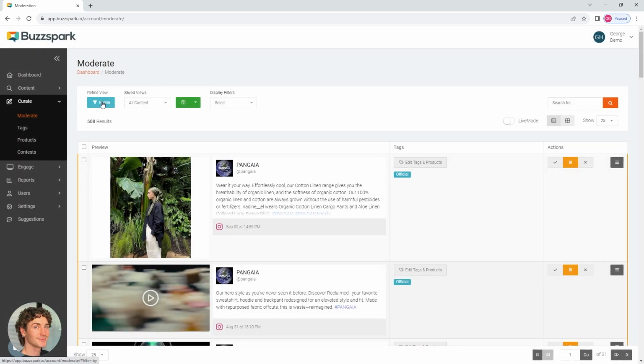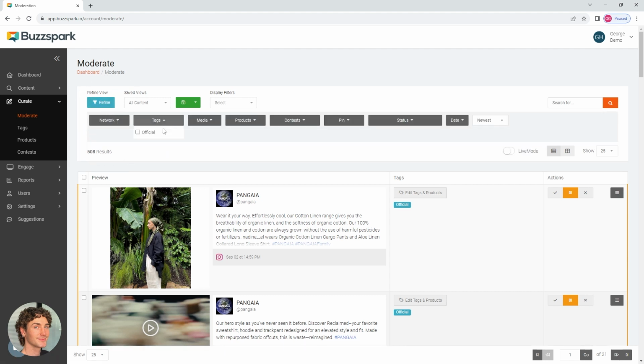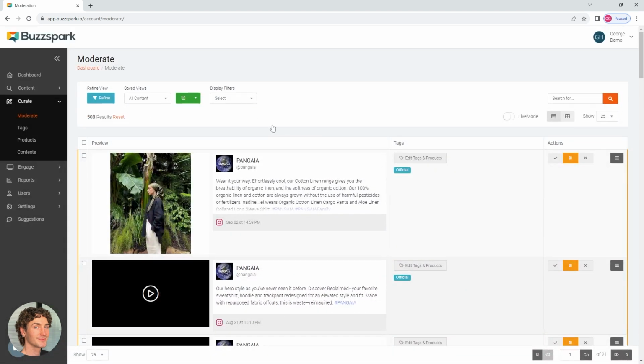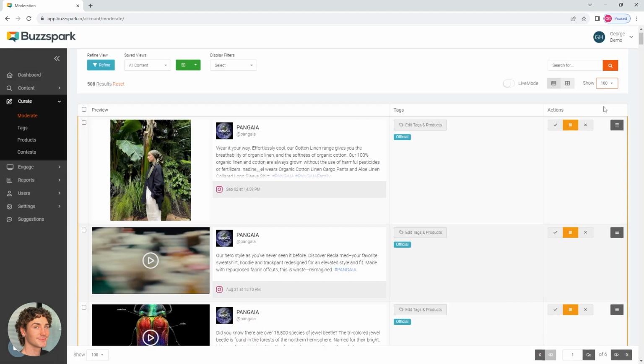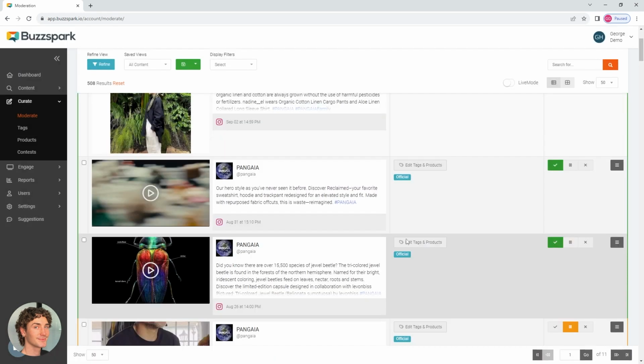I don't have any other content in this account, but if I did, I could refine the view to show only content that's tagged official. That's the tag I created earlier. You can increase the number of tiles shown by default. I'll increase it to 50. You can publish or unpublish individual items by simply clicking on their respective status button.